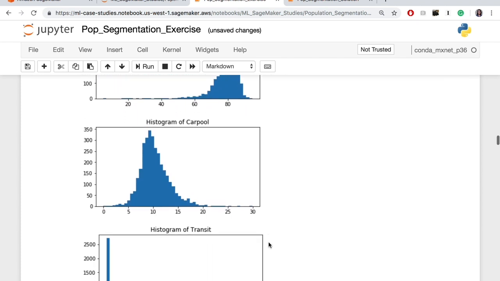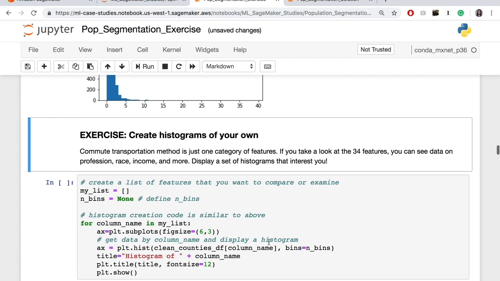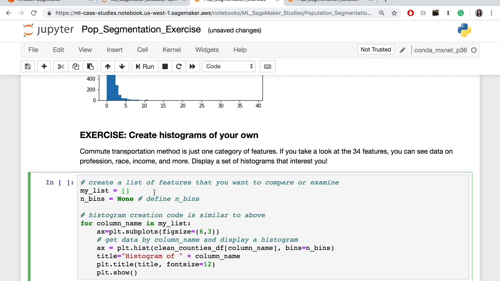Now this is only an example for transportation data, and there's a lot of other features in our data set. So as an optional exercise, I'm challenging you to create a set of histograms of your own. Create a list of features that you're interested in looking at, and display the resulting plots. After that, you'll be asked to normalize this data in preparation for training a PCA model.